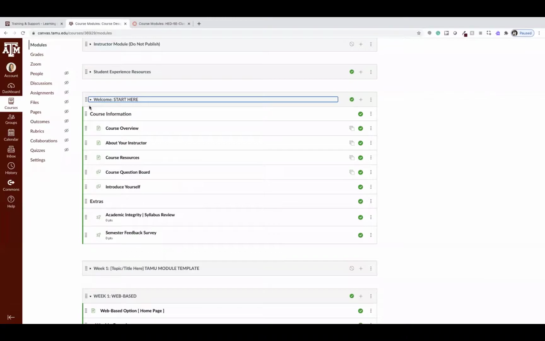Then we are going to talk about a Welcome or Start Here module. This is not going to come in your spring template. It's not going to be part of your spring template, but as instructional designers of the Office for Academic Innovation, we highly encourage you to consider this a module that you can build for your courses and help your students get started on the right foot.